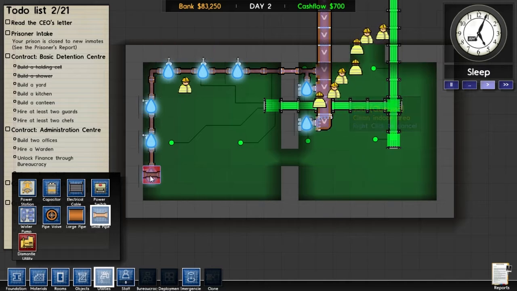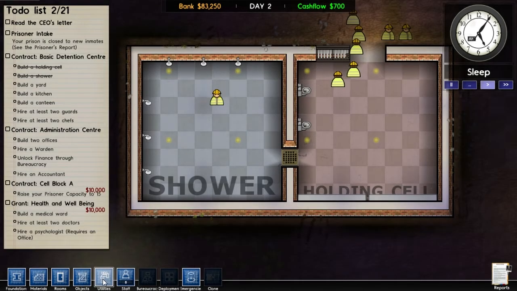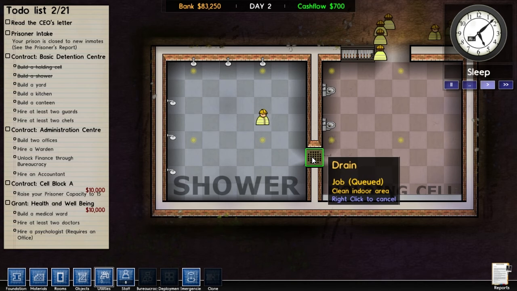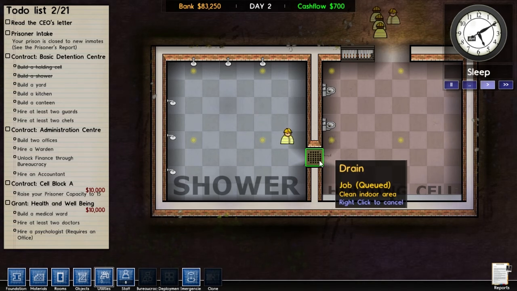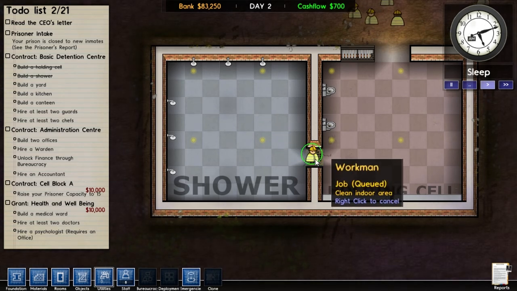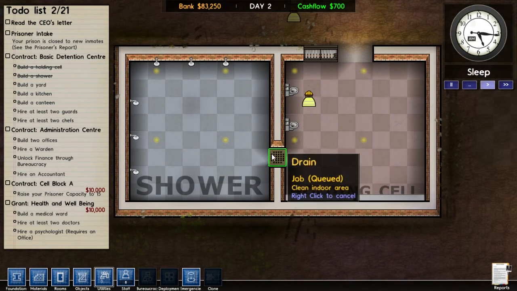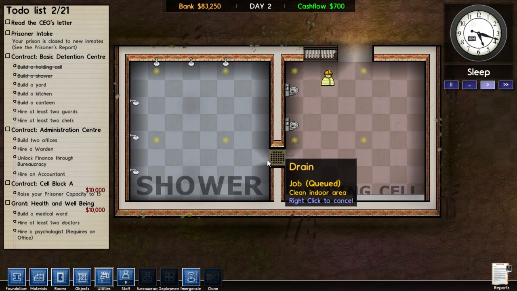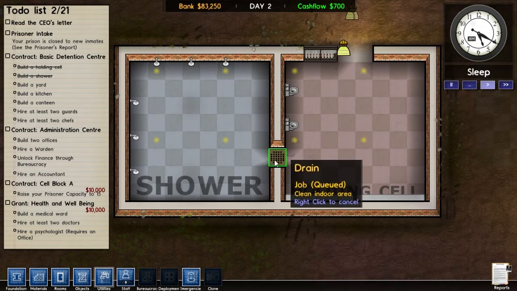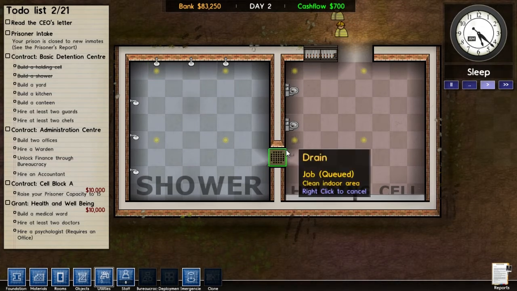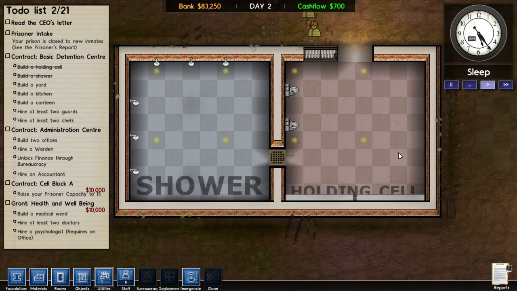And there we go. All our shower heads have water. You do not need to run a pipe to the drain, though that would be kind of logical. You'd have to have some kind of output, but they don't drain away any water. They just block water. And the only reason that I'm putting the drain there at all is because we don't want the water flowing into the holding cell.